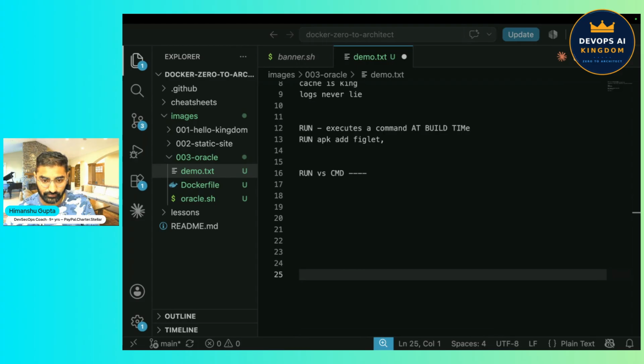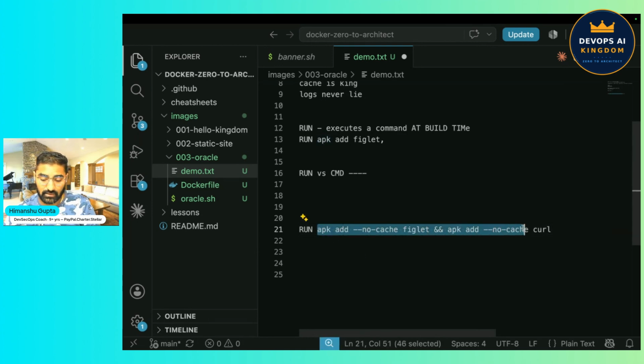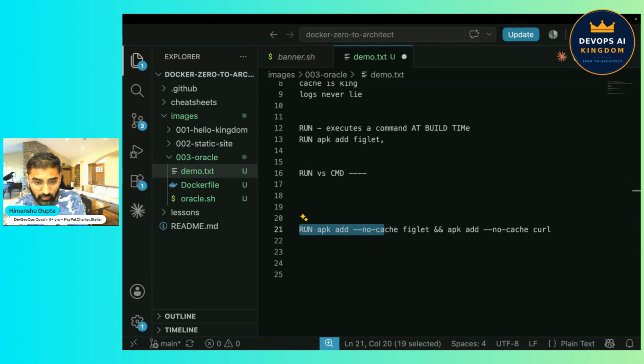So, RUN apk add --no-cache figlet && apk add --no-cache curl. So it's just one RUN layer. It will not create two RUN layers. So it is one of the best practices we should use. Okay, so it's one lean layer instead of three bloated ones.